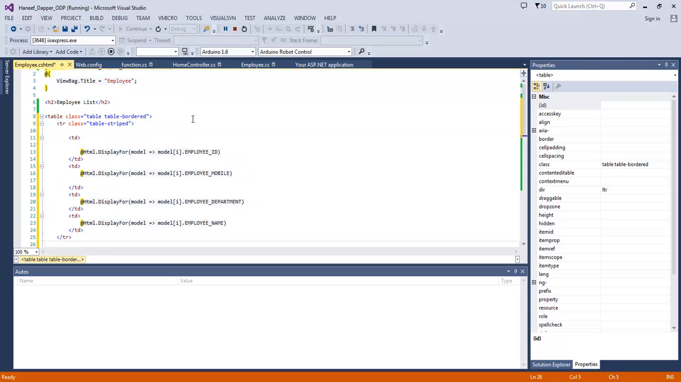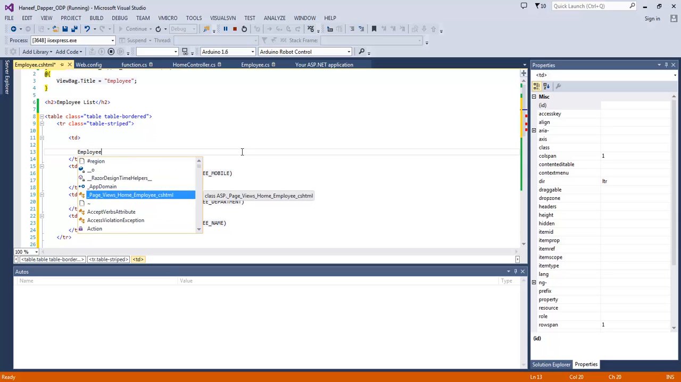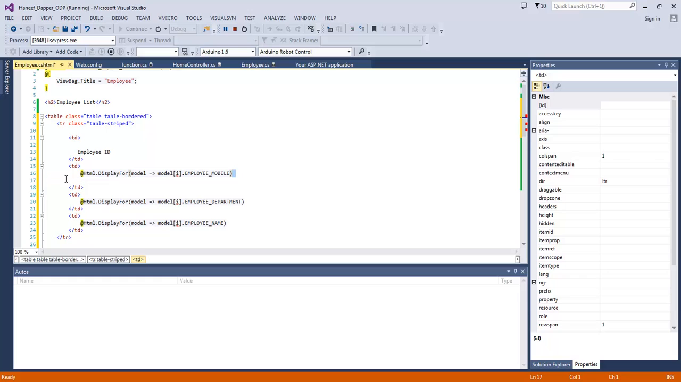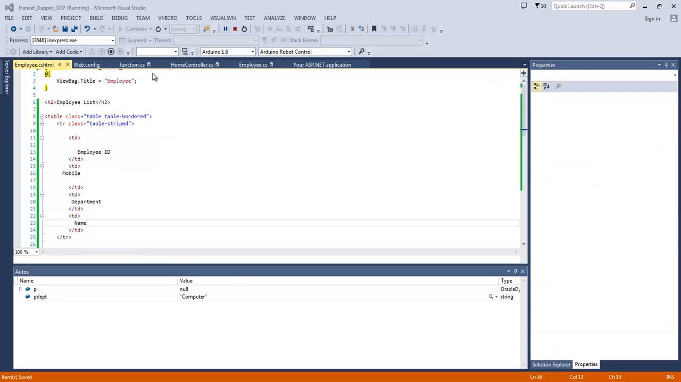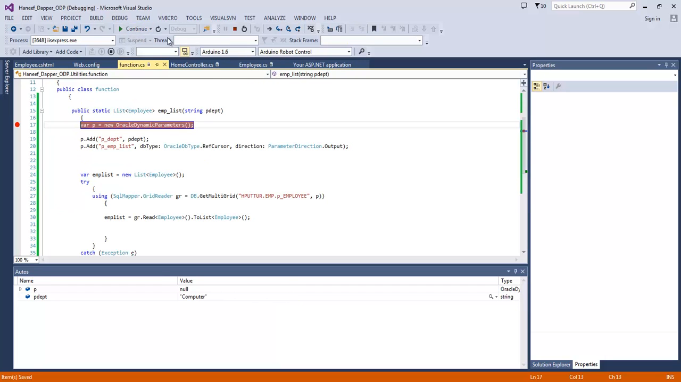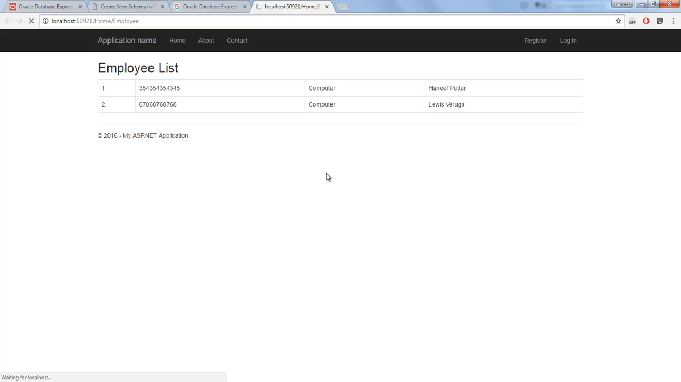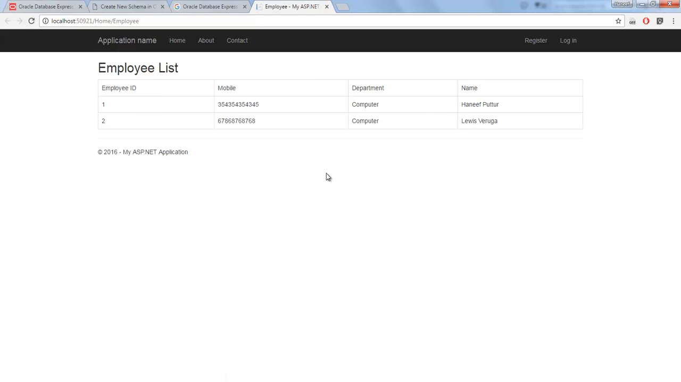Okay, so this is my ID. You say employee ID, mobile, then department, and I can add name. Okay, so I have a table heading, because otherwise I will be confused about what exactly the columns are. Now if I go here, it should show me, yes, so it's here actually. This is the employee ID, this is the mobile, this is the department, this is the name.